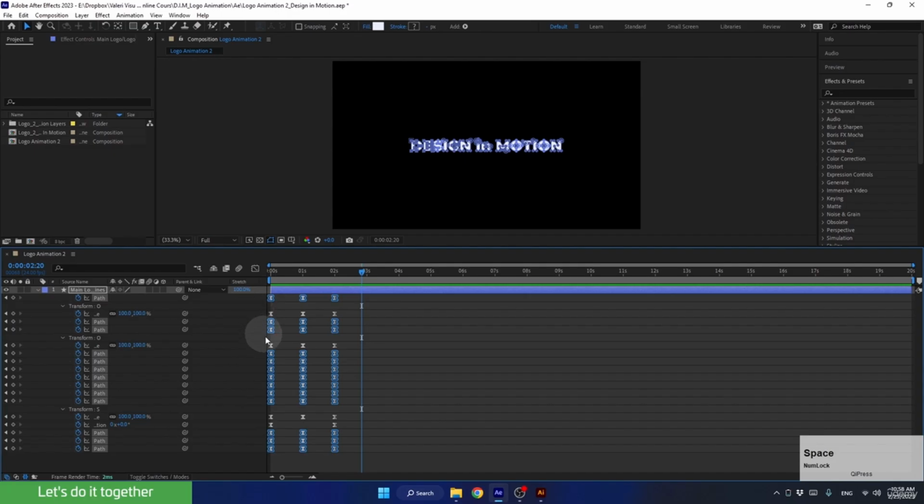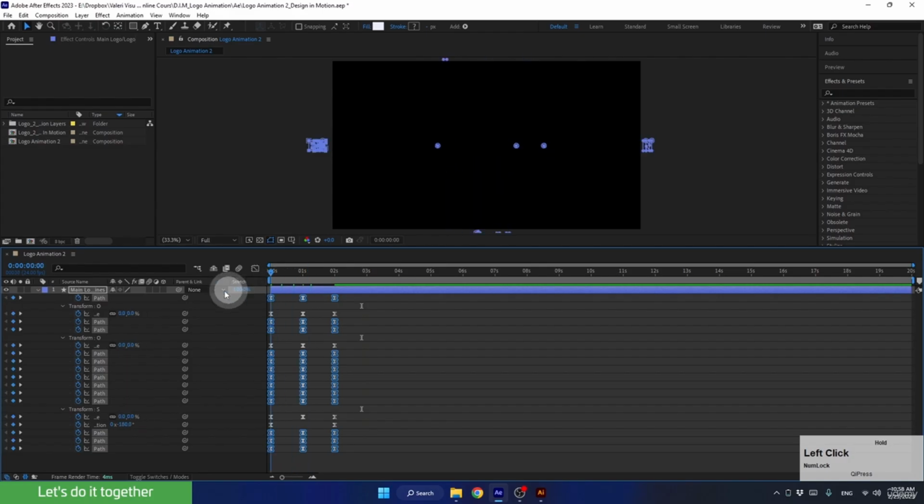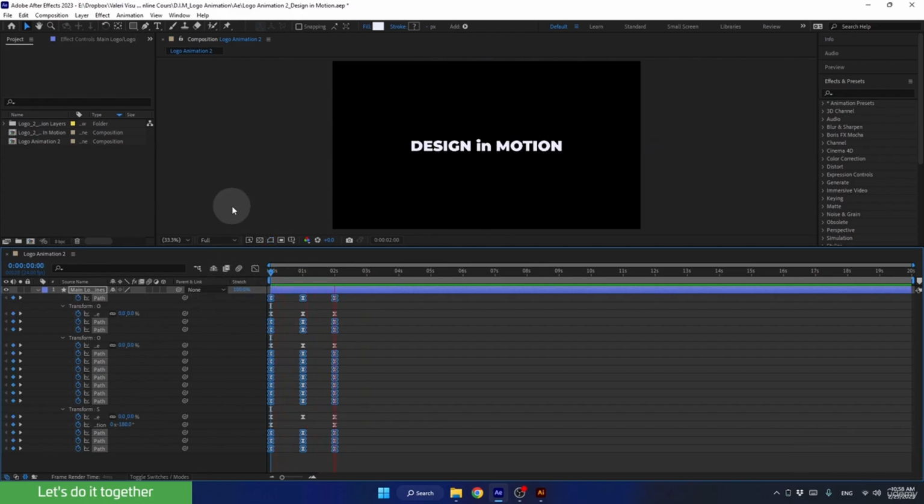I think we can change it to 95 on both axes, which adds more interest to the animation. So let's do it right now, and see it one more time. Awesome! Now let's move on to the scale property keyframes.